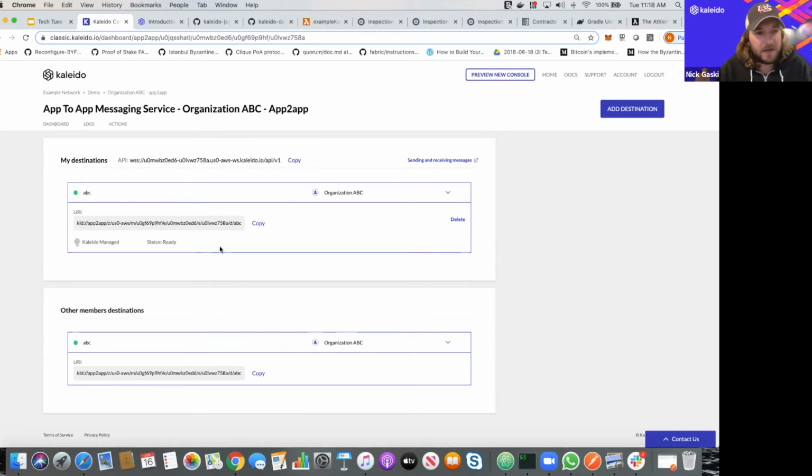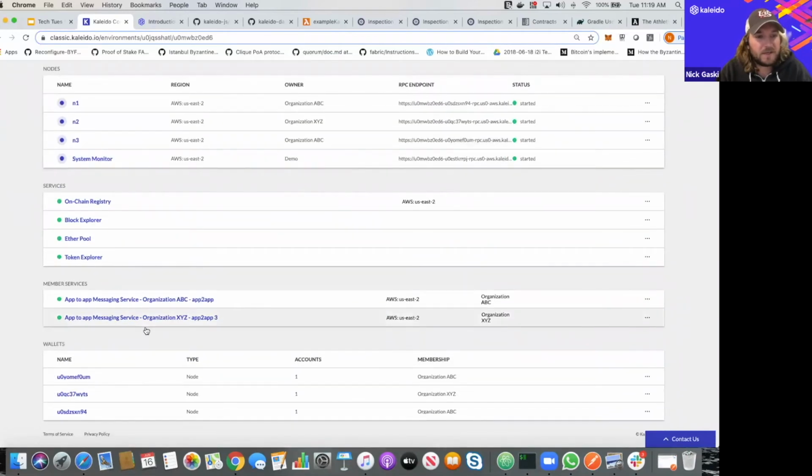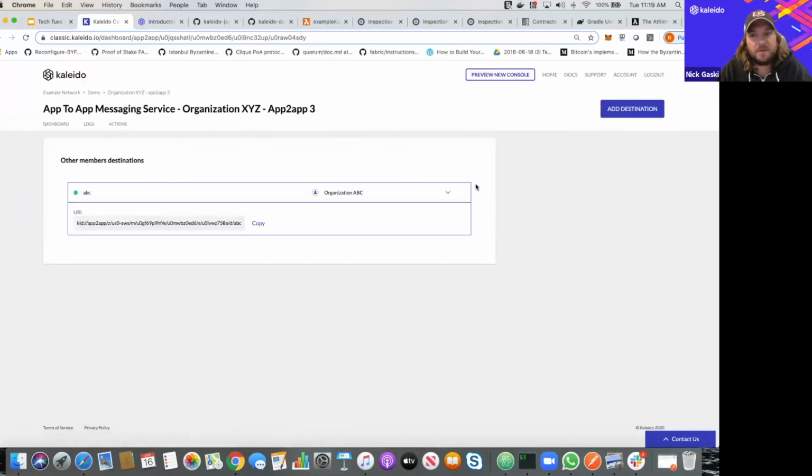Now, bear in mind, you can have many, many destinations or many, many inboxes within your service instance. So it's very easy to compartmentalize and separate your different business segments and your different business logic. So you're not limited to a single service instance, nor are you limited to a single destination within that service instance. You can go as broad or as granular as you'd like to here. So I'm going to hop out of this. I'm going to go into the XYZ instance, and we're going to do the same thing. Click the Add Destination button.